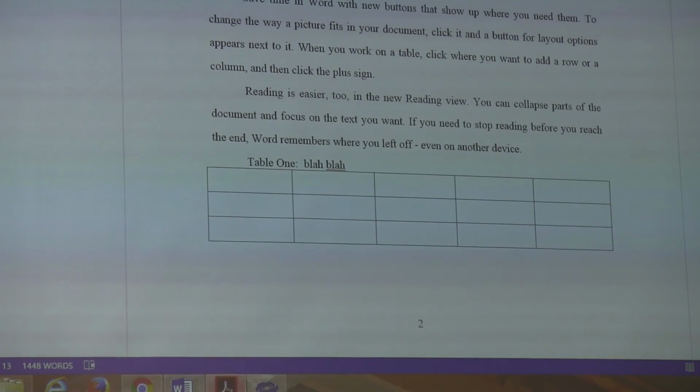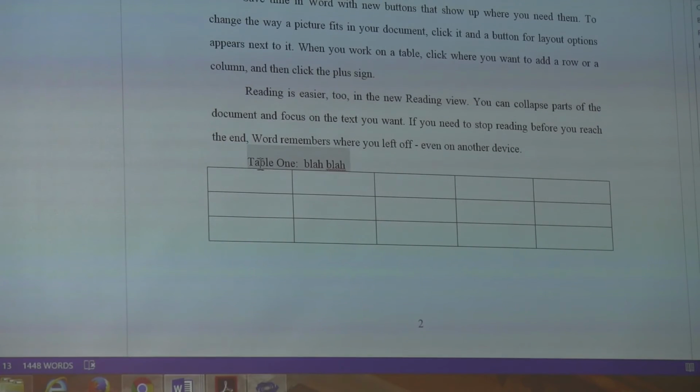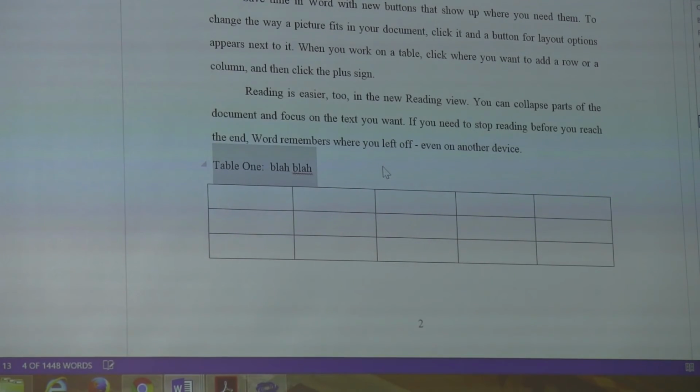And looking at our little guide, for table titles, they should be in the heading 7 style. So we'll select the caption. And look over here for heading 7. So it doesn't look that different, but now it's in that style. Be sure you don't include the table itself as the heading 7 style.